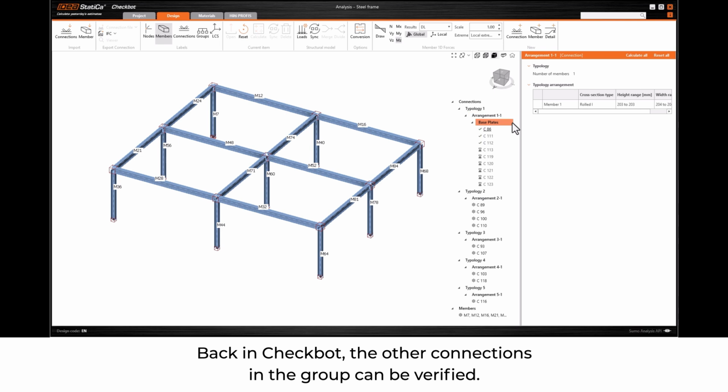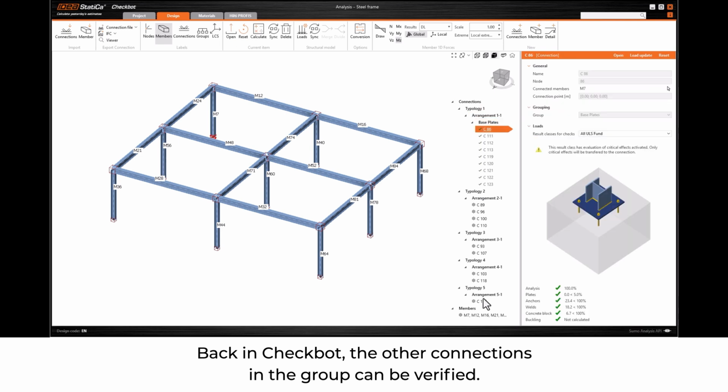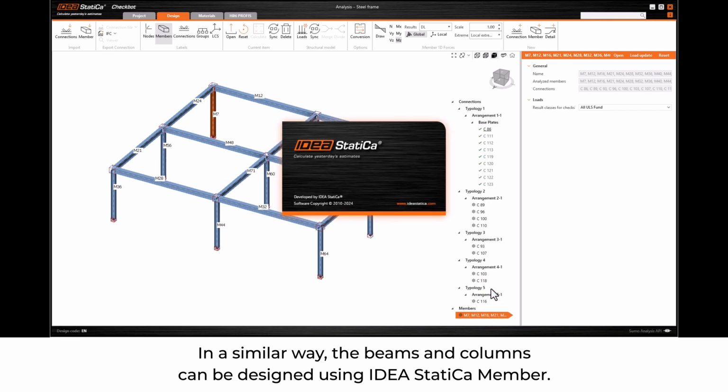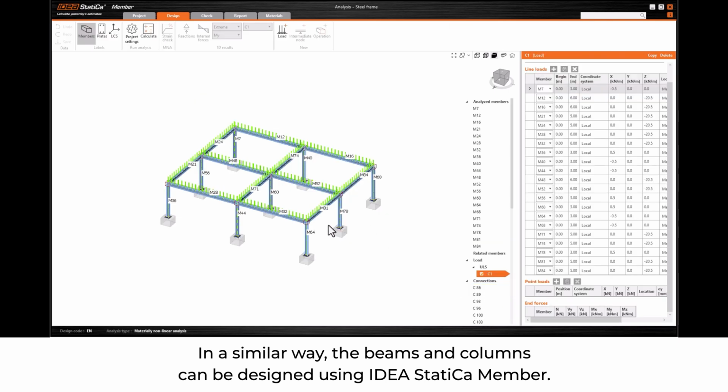Back in Checkbot, the other connections in the group can be verified. In a similar way, the beams and columns can be designed using IDEA StatiCa Member.